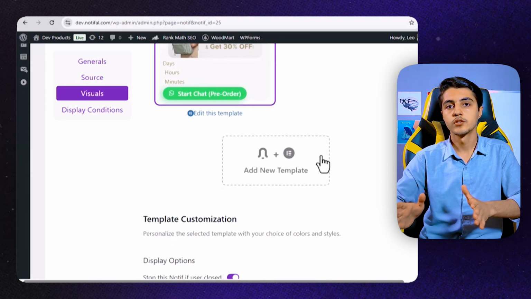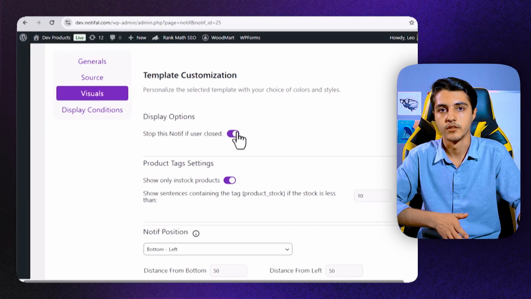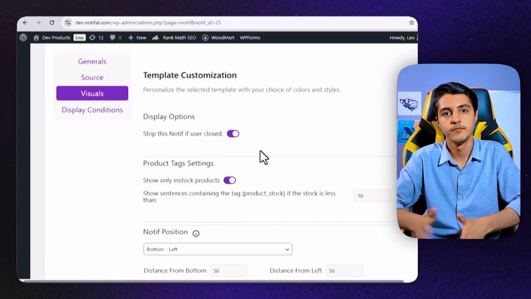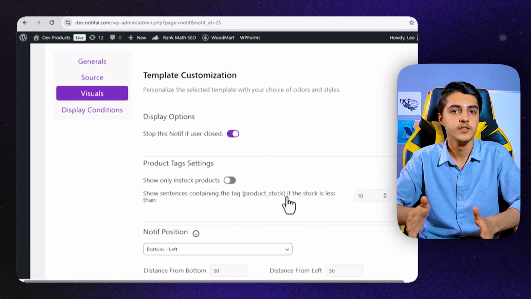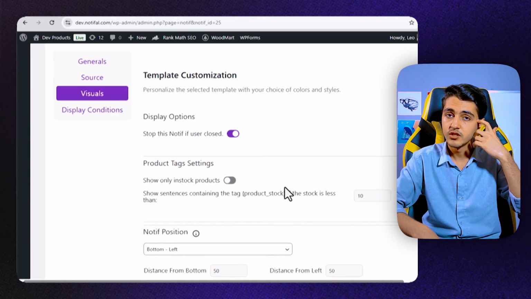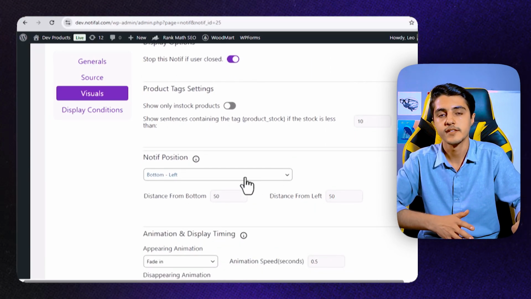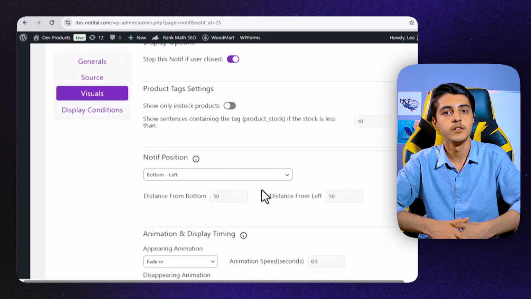Go ahead and select your template and make sure to turn on the setting that hides the notification once someone closes it, so it doesn't keep popping up and annoy the visitors. And skip the other option you see here. It's not relevant to this kind of notif, so we are just gonna ignore it for now. So here you just need to pick where exactly on the screen you want your notif to show up and set how far it should be from the edge.